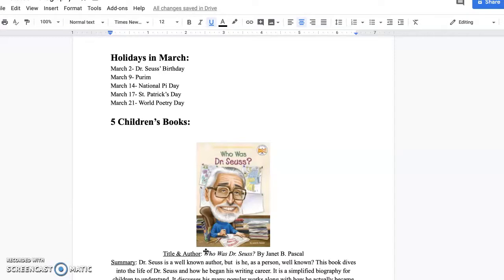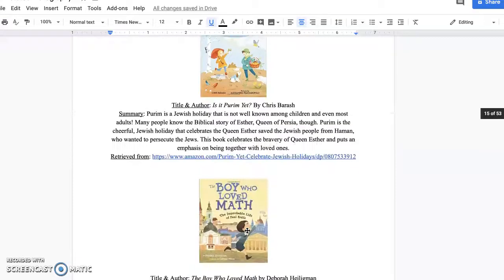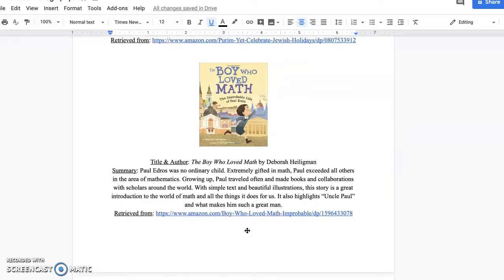For March, I did Dr. Seuss's birthday, Purim, National Pie Day, St. Patrick's Day, and World Poetry Day. My favorite book was The Boy Who Loved Math, and it was about a boy who, from a young age, this is the story of Uncle Paul, and so he was gifted with these unnatural gifts of just being able to multiply and divide these long math problems in his head.